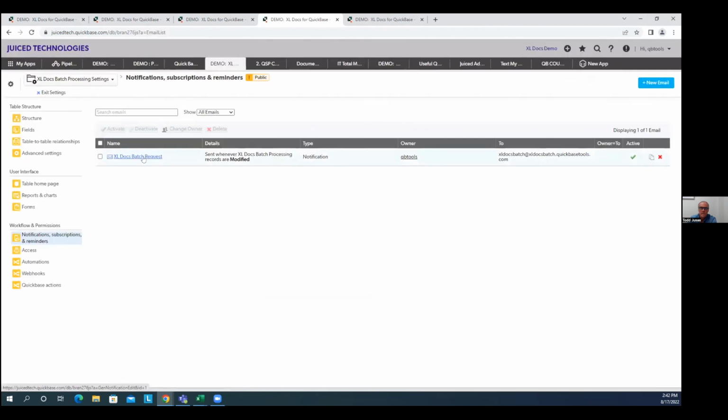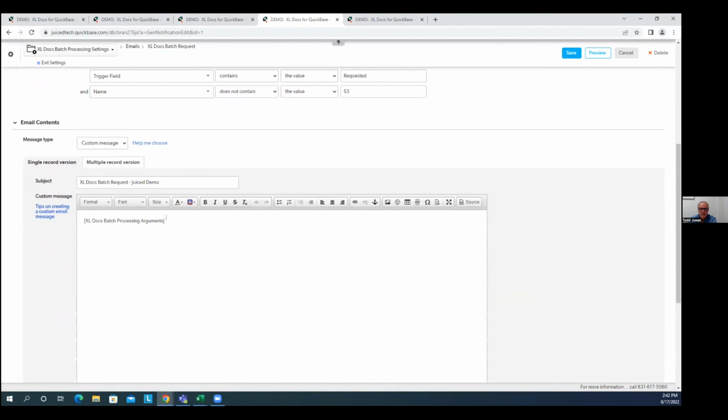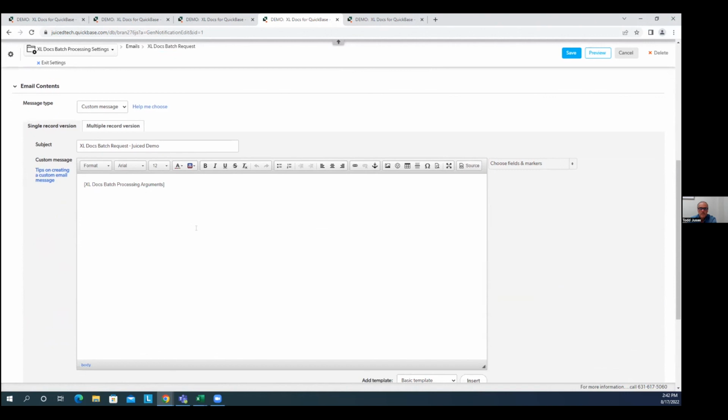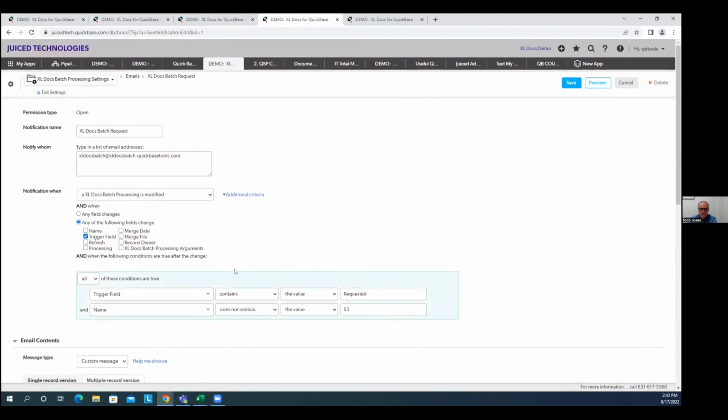And here it is: Excel docs batch request. Again, all this is set up in help. All we're doing is notifying our process via an email, and we're sending the batch logs, which we just went through. That's as simple as the email notification needs to be. Very straightforward. It has a filter here so that it doesn't get sent multiple times. When we kick it off, we don't want to kick off the notification again, so we're just letting that process run.